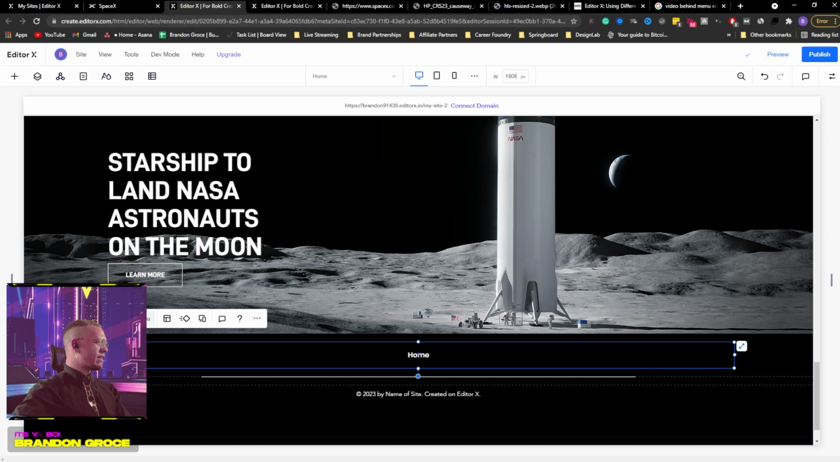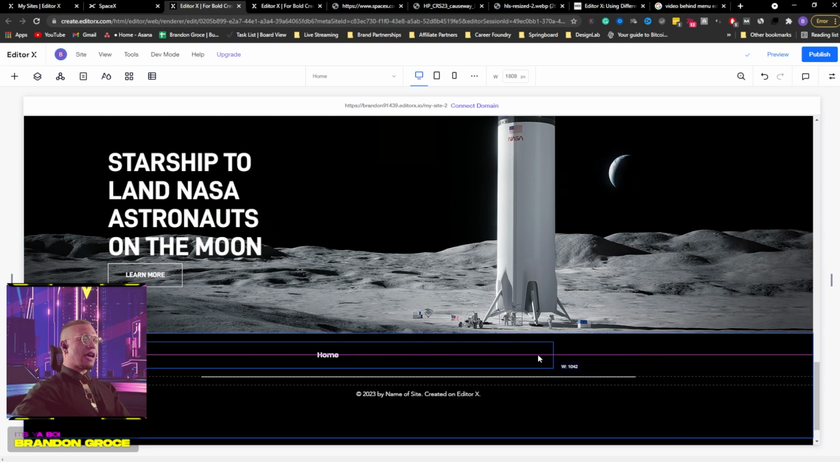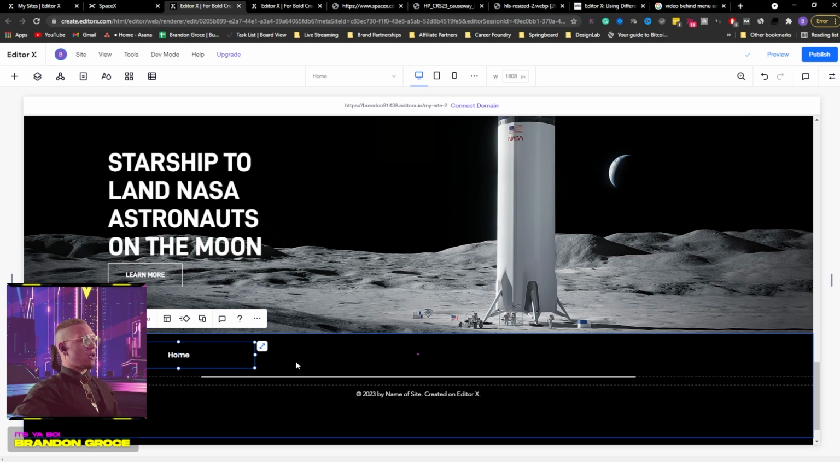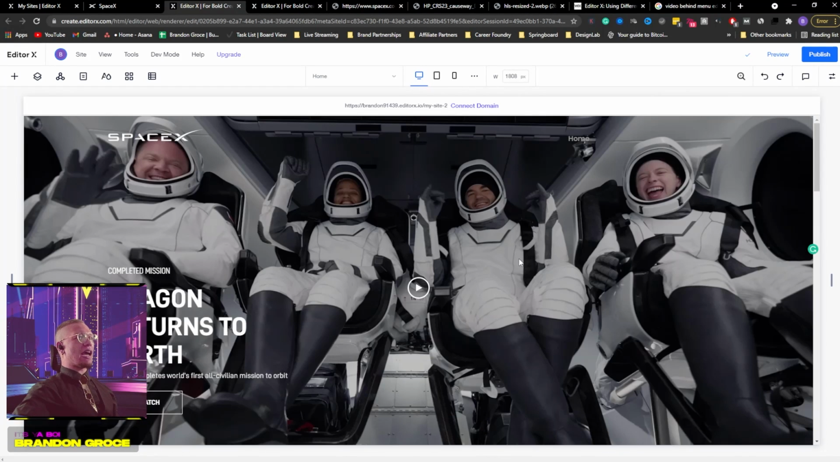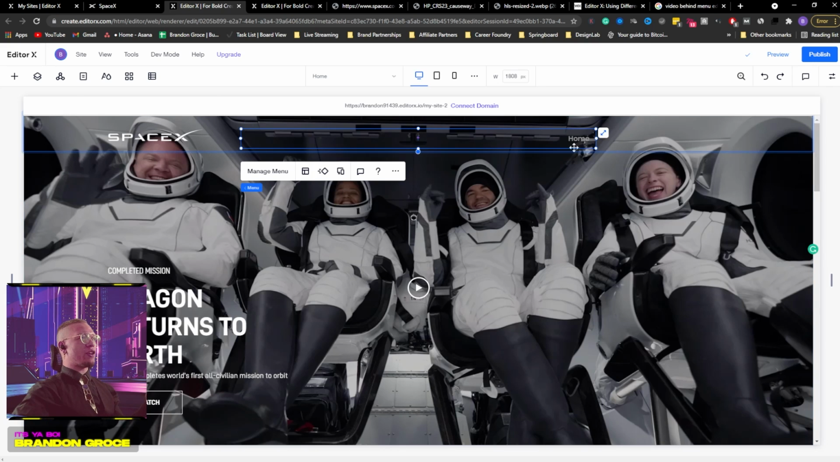Is Editor X limited compared to Webflow? It depends on what you want to do. So let me ask you this, Nishant: if you were to use Editor X, what would you want at your disposal? And while you answer that, I'm going to show you guys how to deal with the menu now, and how cool it is that the menu updates everywhere, both in the header and in the footer, once you create everything.